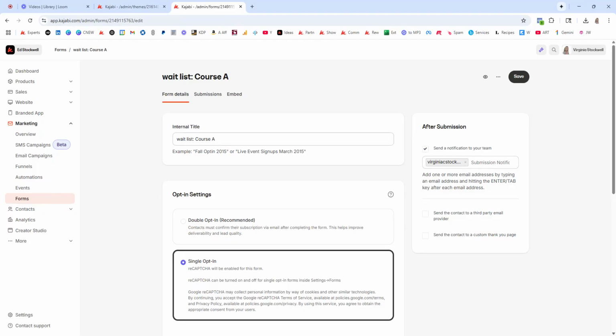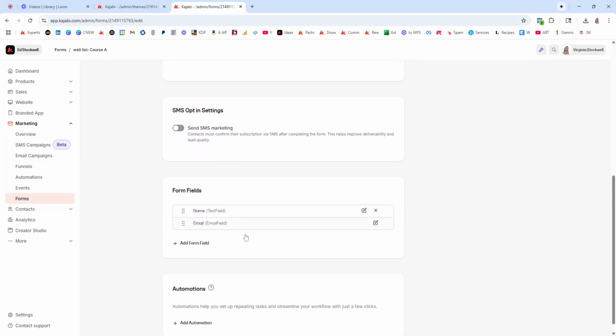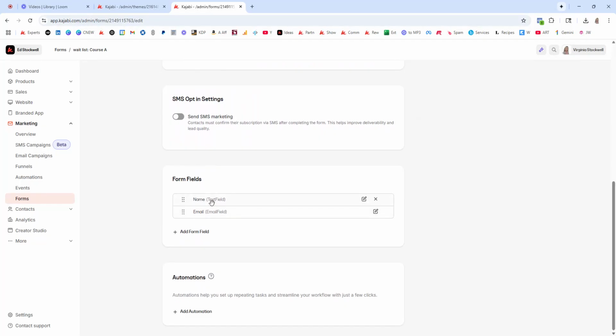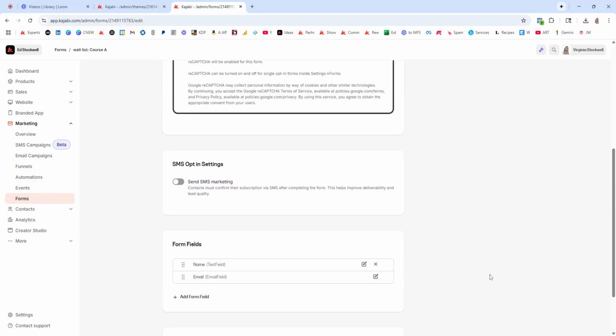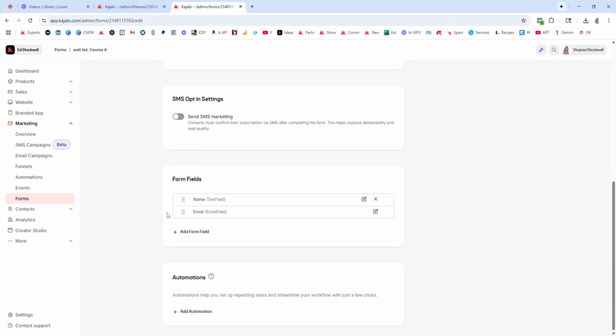So currently I have the name of my waitlist. I've set myself to get a notification when someone fills out the form. I'm doing a single opt-in, and it does default to collecting name and email. And that's really all I need, actually, just people's name and email. And I don't need any other automations. So now I can take this. Actually, some people like a tag on there, so we'll go ahead and do a tag.